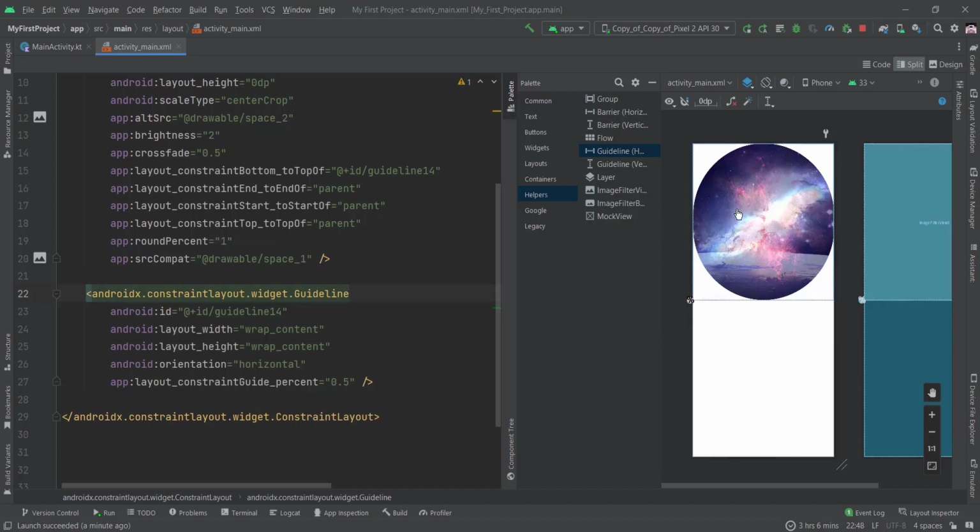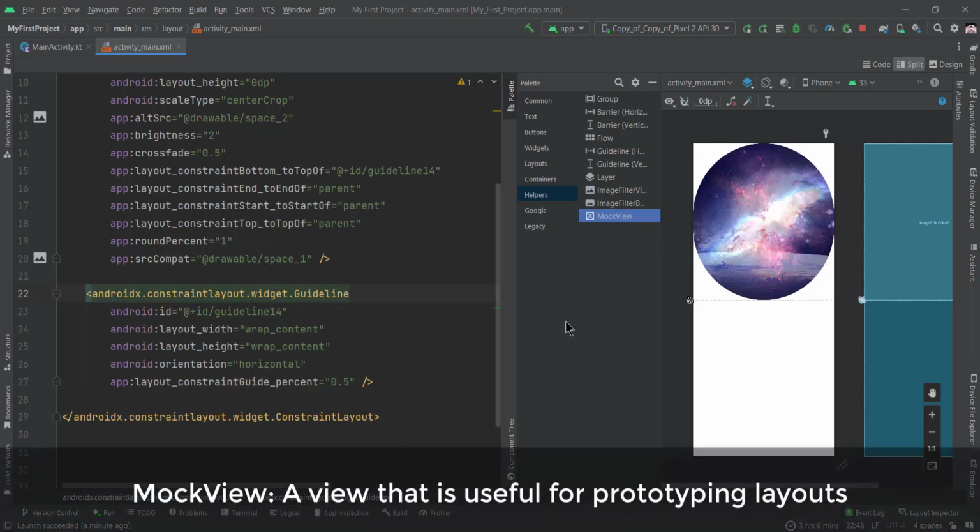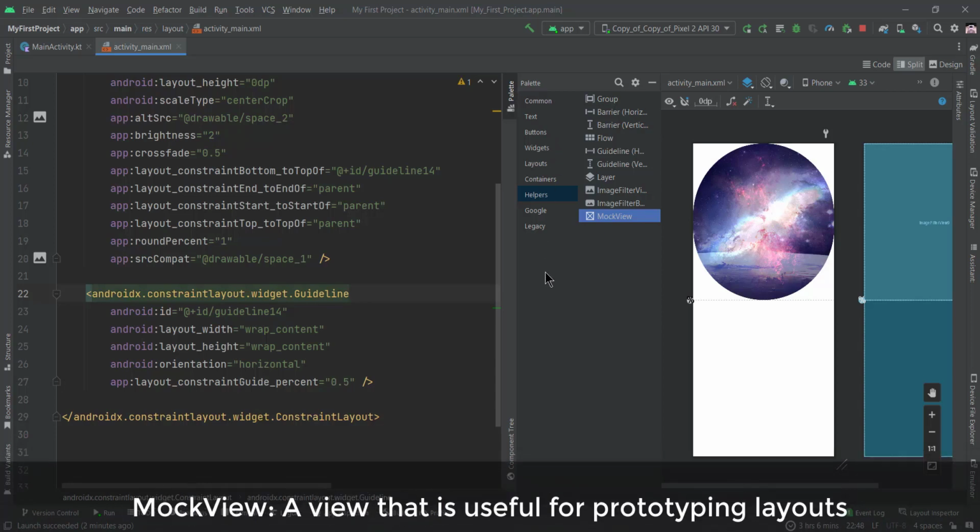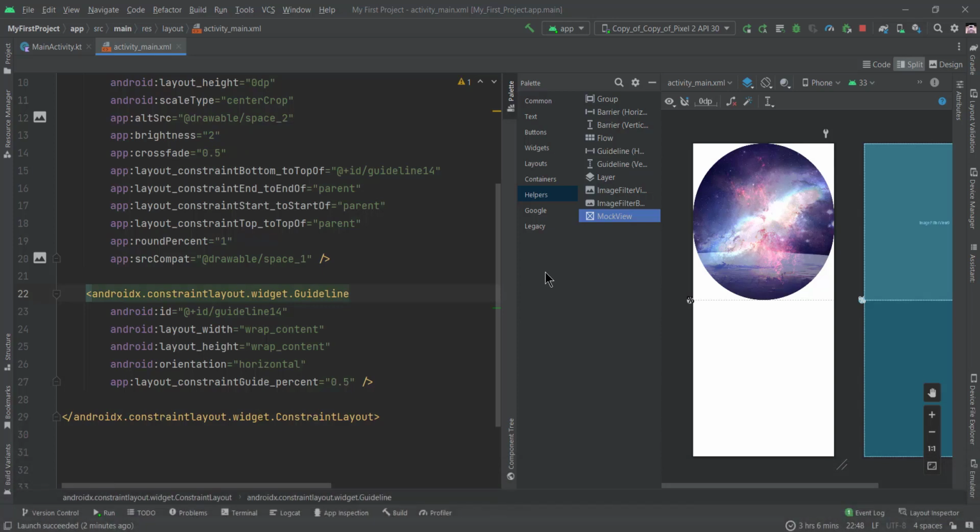Now lastly, we have the MockView, which is nothing but a plain view that lets you create a prototype of your layout. Whenever you have to create some layout, instead of dragging and dropping your views and constraining them, maybe you would take the MockView and put it on screen to test the layout, to test the buttons, to test for example the color. It's not used very much. In my opinion, it's pretty useless because I don't really use it, and I didn't see anyone use it before, but you can use it and play around with it.